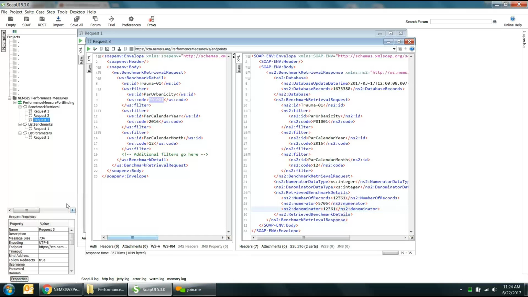Okay, so this ran through the three types of requests or operations. The really simple ones to just simply list out the benchmarks that are currently supported, list out parameters that are currently supported, and then we ran through several examples of retrieving benchmark data.